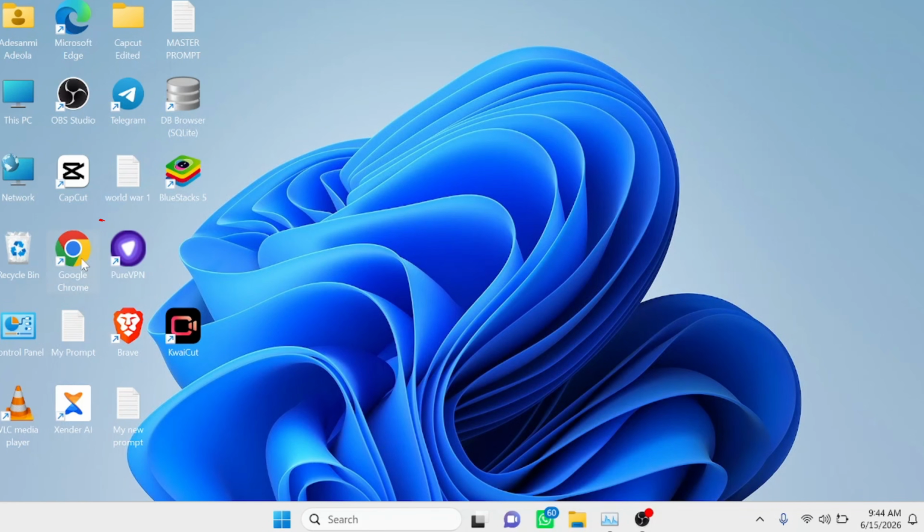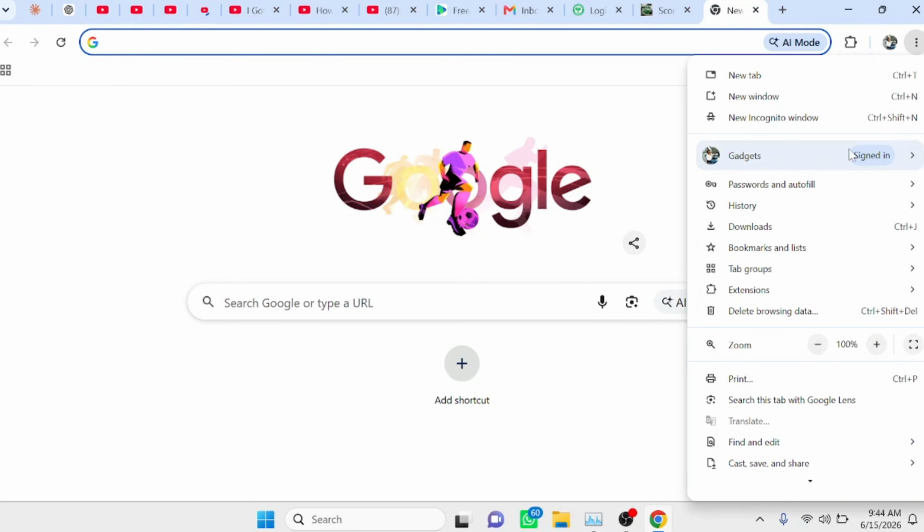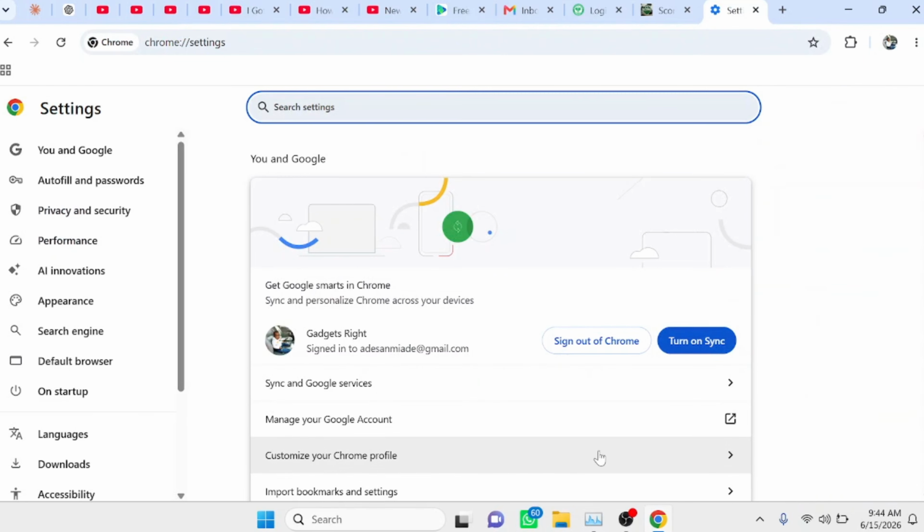Then click on it to open it on your device. Once you open the Chrome browser, you have something like this. Now go to the three dots here, click on it. Then scroll down to the base and click on settings. Once you click on settings, come to this side and click on system.